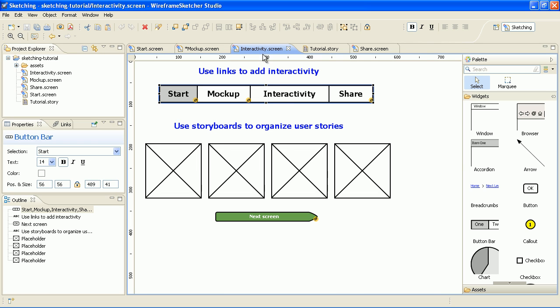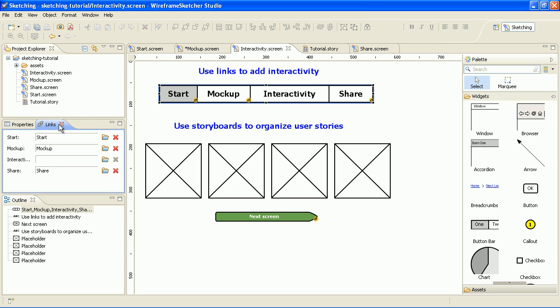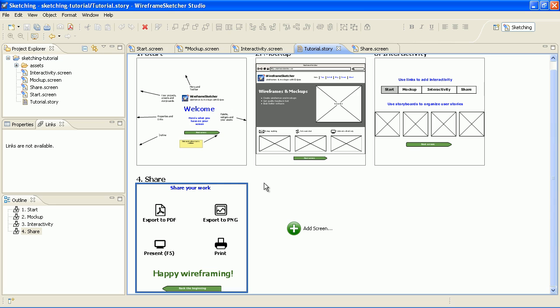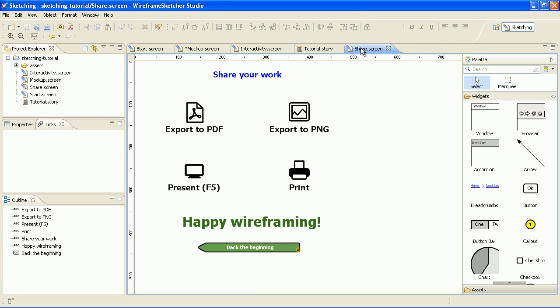To add interactivity to your wireframes, use the Links view here. Organize your user stories using storyboards. To share your work, simply export it to PDF, PNG, or show it directly in full screen presentation mode.